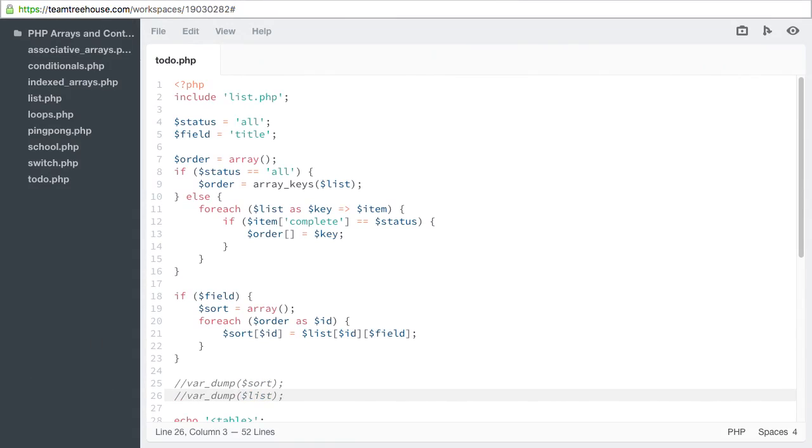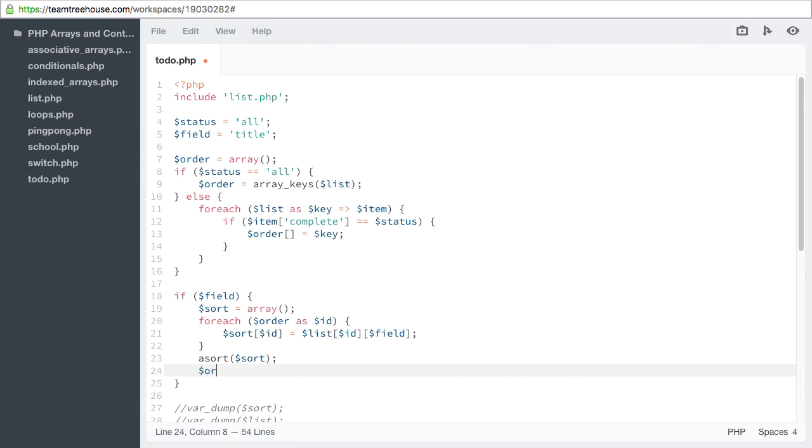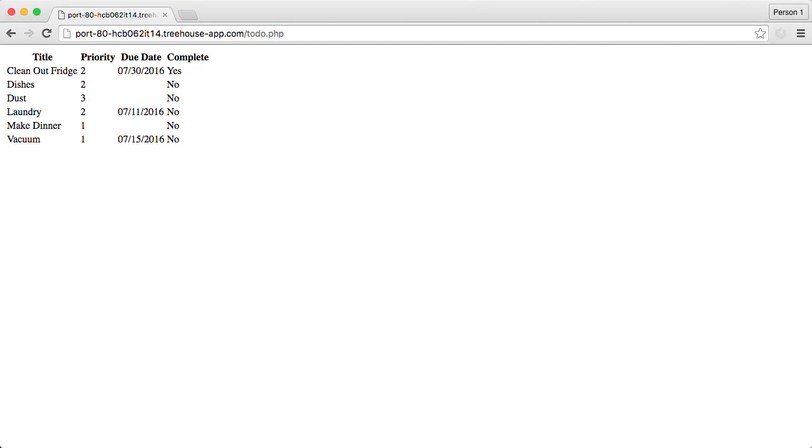Now that our sort array is ready, we can use asort. This sorts the array by value, which in this case is the title, while keeping the key association the same, which is important because our last step is to update the order array. We set order equal to the array_keys from our sort. Let's refresh our browser and see what we have. We now have a table with all our items ordered by title.